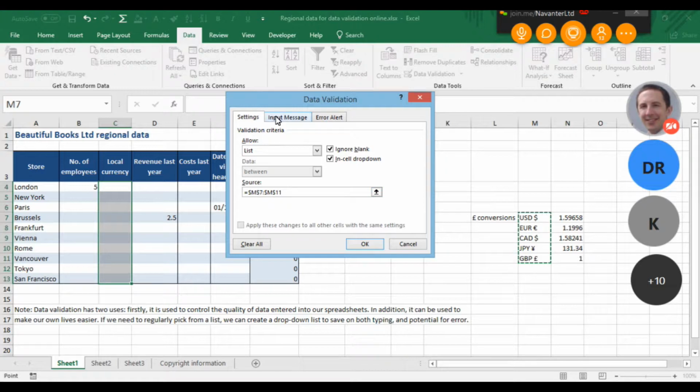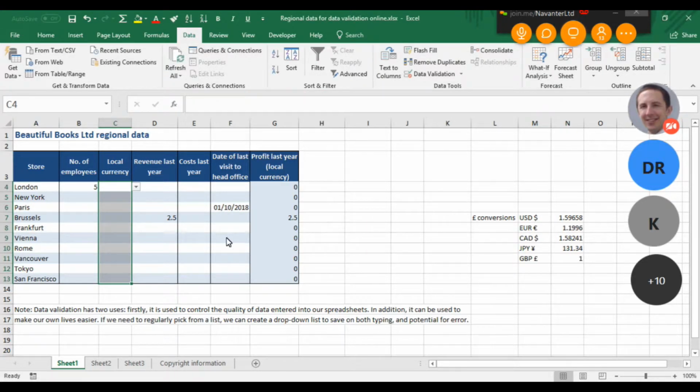I'm not going to put in for now my input message or my error alert because you know how to do that. What I'm interested in is creating the drop-down list. So I've chosen the cells, I've chosen where my list is, and I press OK. And now if I click back into column C, you'll see as I select a cell, we've now got a little drop-down arrow on the right-hand side. And if you click that, it's then got the contents of my source values here, which I can select from a list.